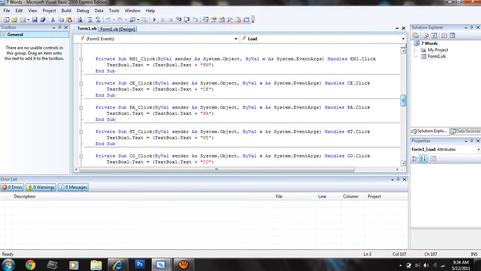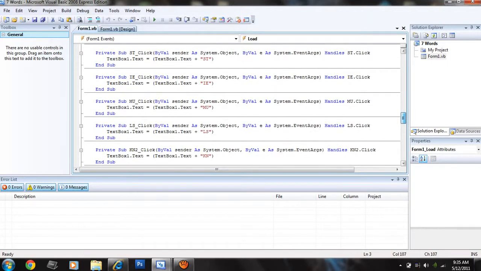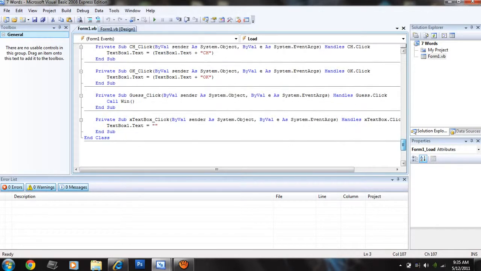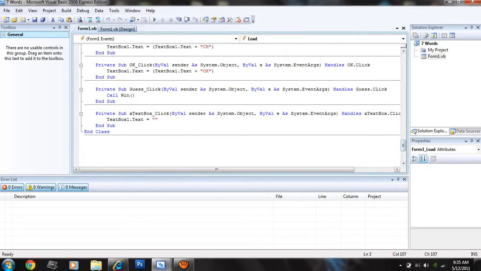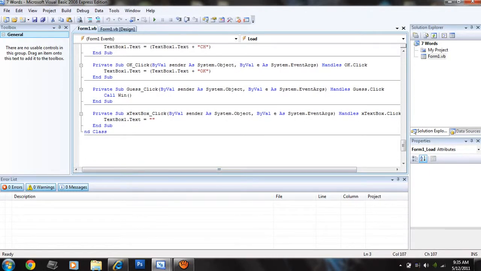This right here is just the buttons. When you click the button, it writes to the text box, so you have to put in this textbox.text plus the letters, so it like adds to the back of them. I just did that for every button click. Pretty simple. You could make like a start page and everything, but I just did the basic. And then when you click the guess button, I just didn't want to put all that code under here, so I did call win, which I made up there.